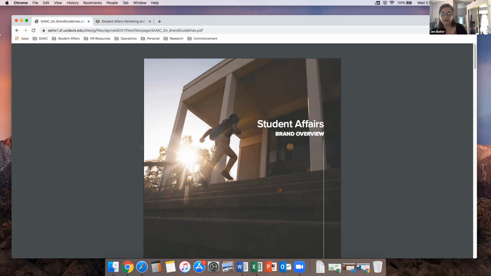So for those of you who may have attended the Strategic Communications brand training back in January, you would have received a printed copy of their brand guide. Our overview is similar in look and feel, and combines the key elements from the main brand guide and is supplemented with specific and tailored guidance from the current student audience.